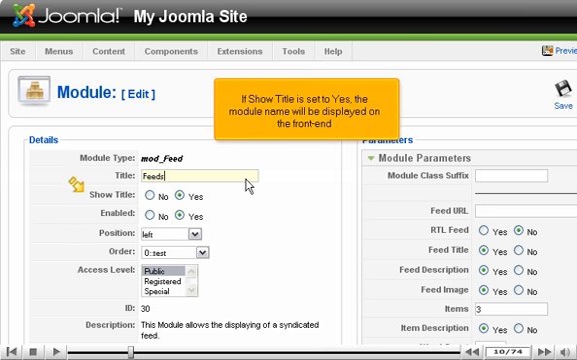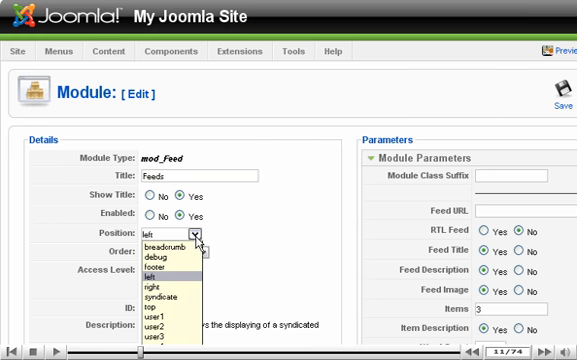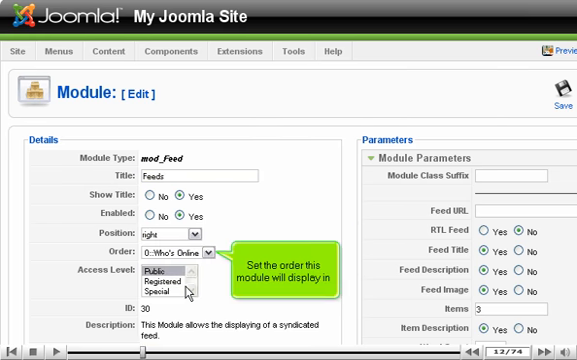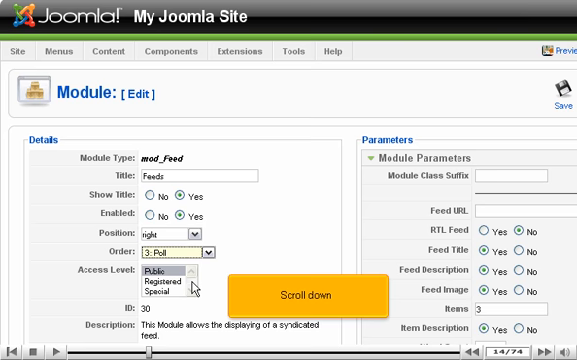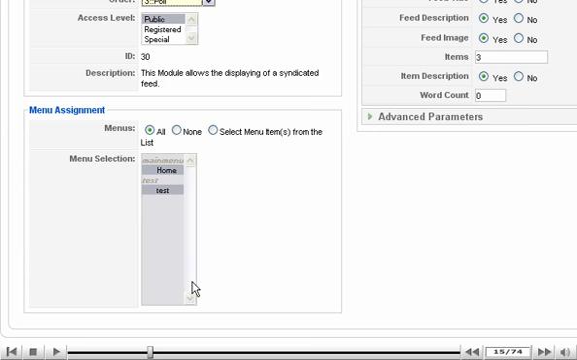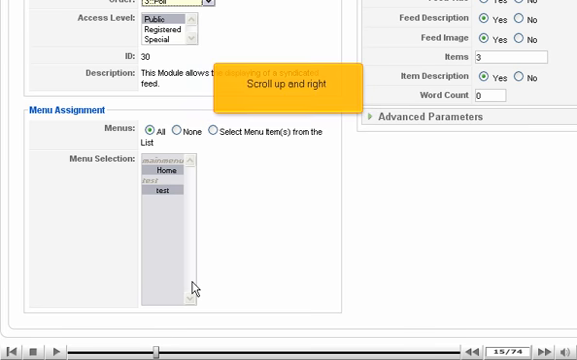If Show Title is set to Yes, the module name will be displayed on the front end. Choose the position where the module should be displayed on the page. Set the order this module will display in. Scroll down. Here, you can set the menu in which this module will display. Scroll up and right.